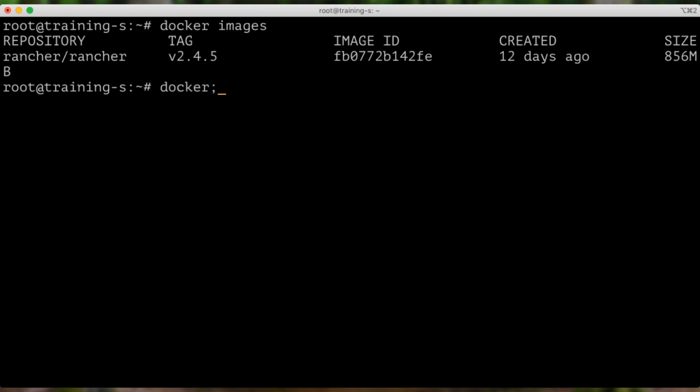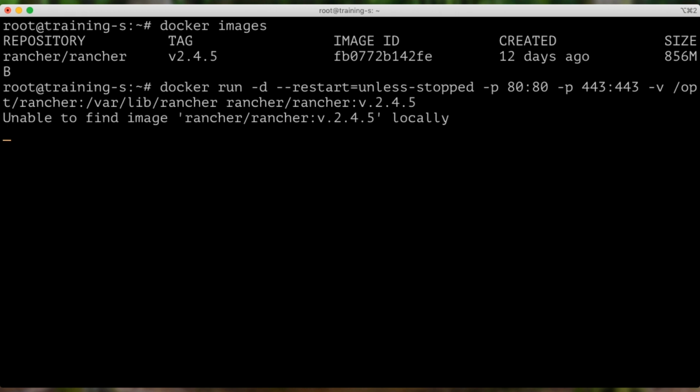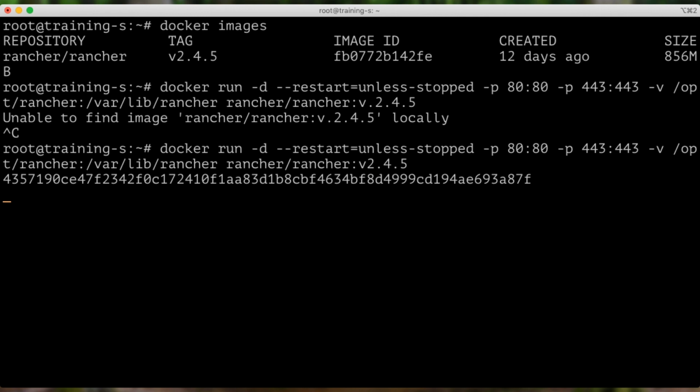I have Rancher 2.4.5. I'll explain this in a second. Docker run -d for detach. Restart is unless-stopped. That's important. If you do restart equals always, then you won't ever be able to stop the container, which means you can't ever make backups of it and you can't ever do upgrades of it. You have to delete the container, and if you do that, you no longer have a container to restart if something goes wrong with your upgrade. If you do unless-stopped, then you can just stop the container, make a backup, and start the container again, or stop it, do an upgrade, and if that didn't work, start the old one.